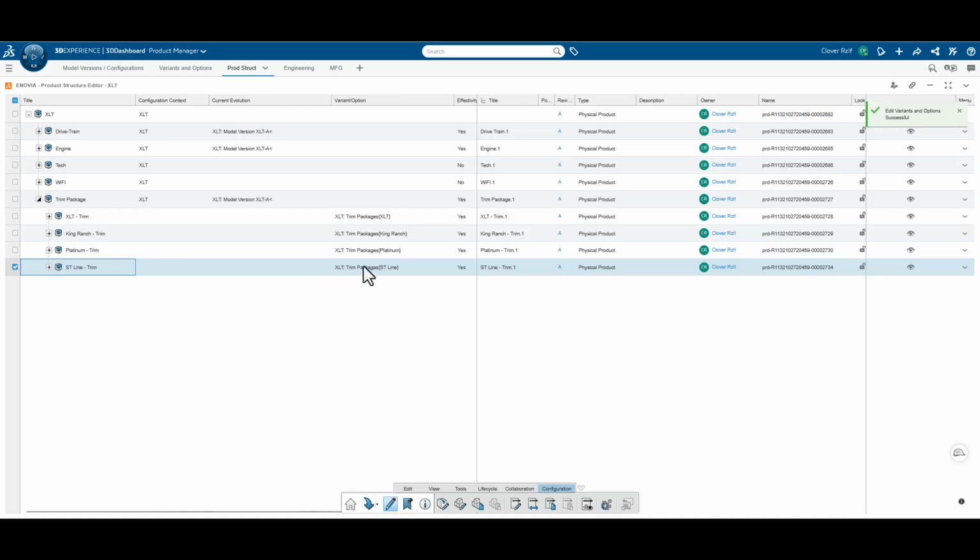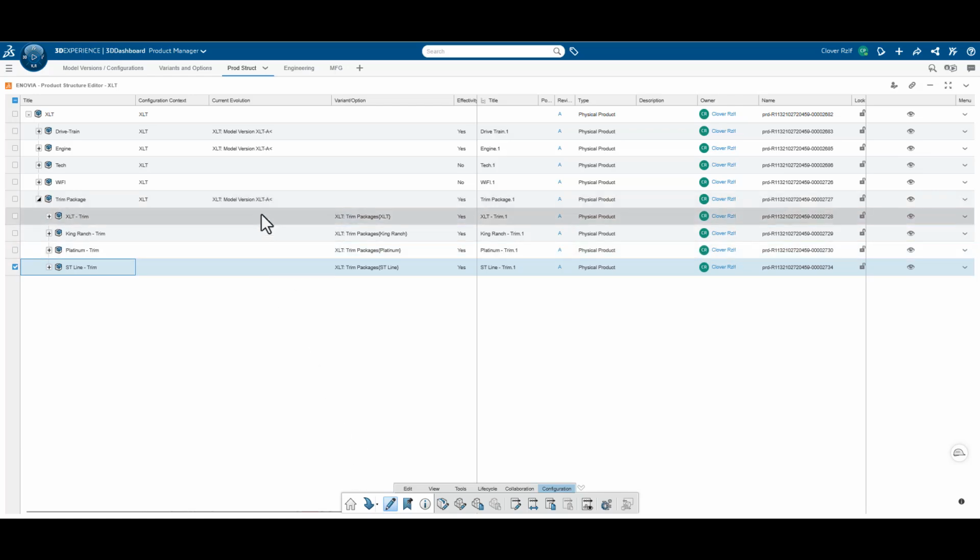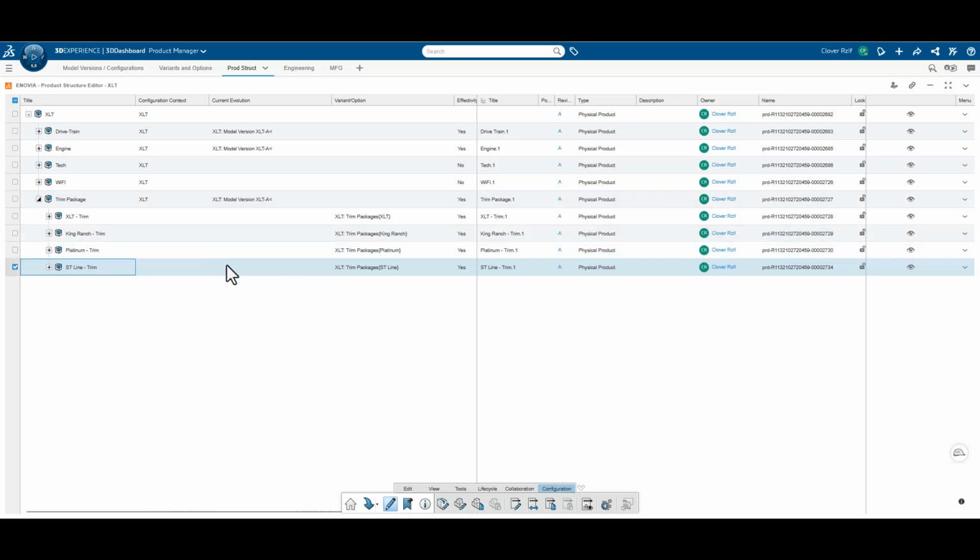Now I have this option available under the XLT model version A from now through infinity, right? So again, if I create a model version B, I might set the effectivity of this to model version XLT B, not A. Then it would only show up if I'm in the context of XLT A. Okay. So now I've got my product definition created.